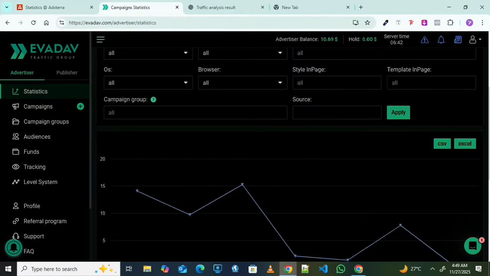Using this method, the site I used is called Evadav. This site is also an ad network site where you can become a publisher and also advertise your link or an offer, a CPA offer, or your smart link as well.